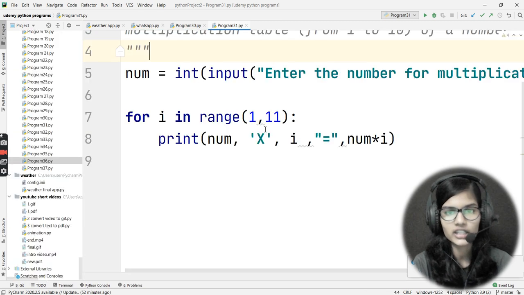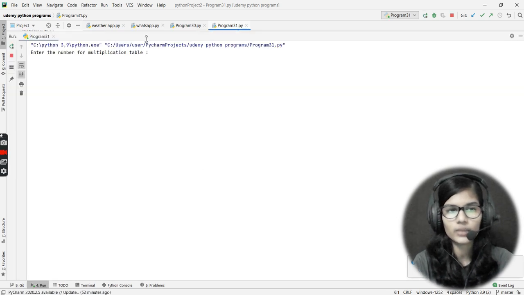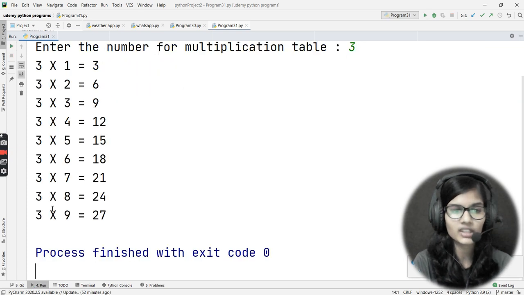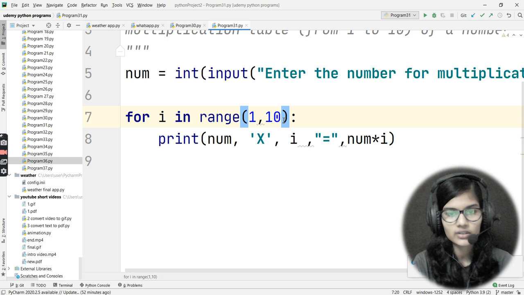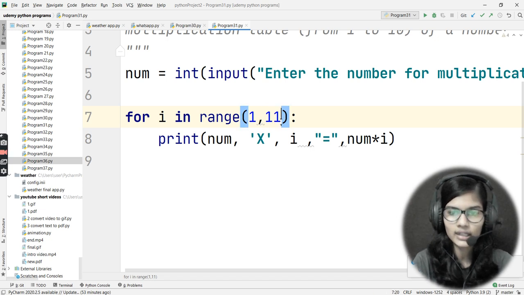Now if I change the range from 11 to 10, and run it once again, let's say I take another number, let's say 3. Now have a look, it is only giving me till 9. Why? Because I have taken my ending range as 10, and as I mentioned, whatever number you give here for the ending of the range is not at all included, it is always excluded. That will not be included in your range. So one number less than this will be included, that is till 9. That is why I told you to take here from 1 till 11.